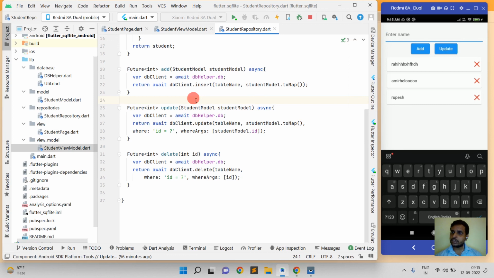Now if you want to delete, then you can see we can delete.